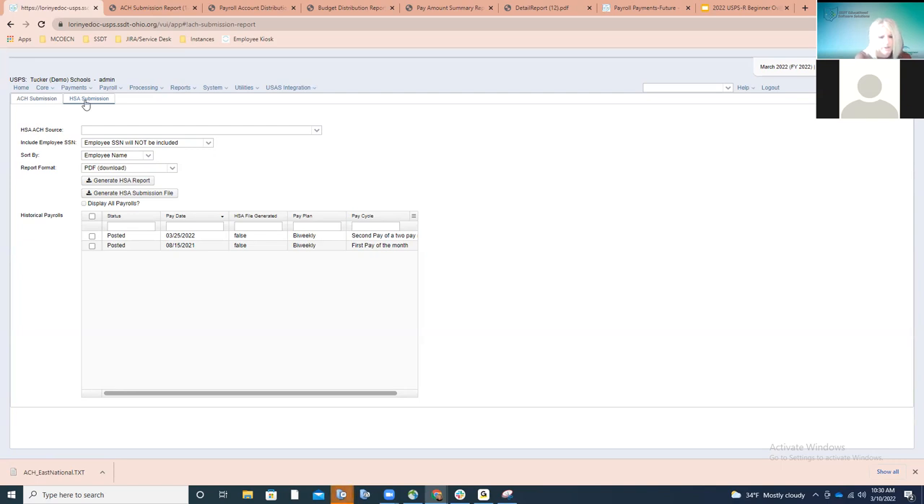I know some districts are still taking a physical check to the bank, and then that gets deposited into the employees' accounts that way. So if that's the case, then obviously they wouldn't be using the HSA submission to generate a file that's going to be electronically uploaded to the bank. They would be just creating a payables check during the outstanding payables process. And then that would get taken to the bank or sent to the bank, however they're getting it to them. But this step would be ignored then.